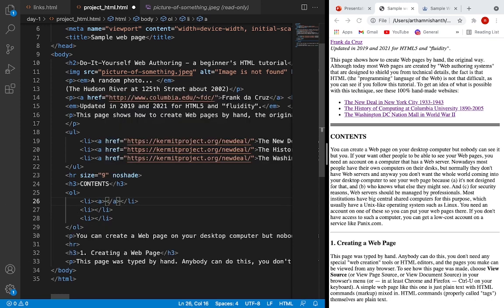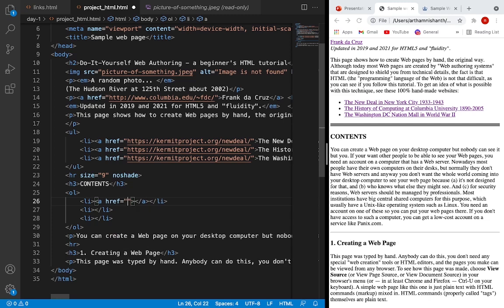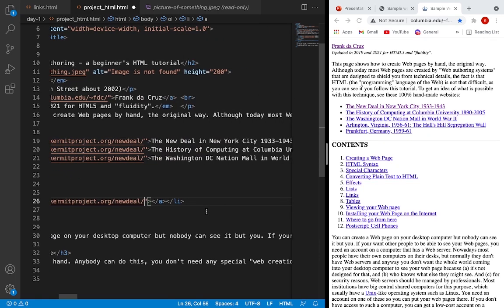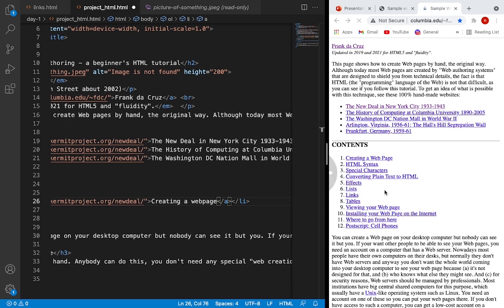So this is an a tag. Inside this, the href. Now I'm copying this itself. You can copy by opening this and then copying the URL, but I don't want to go into it deeply. It's creating a web page, right? Creating a web page.